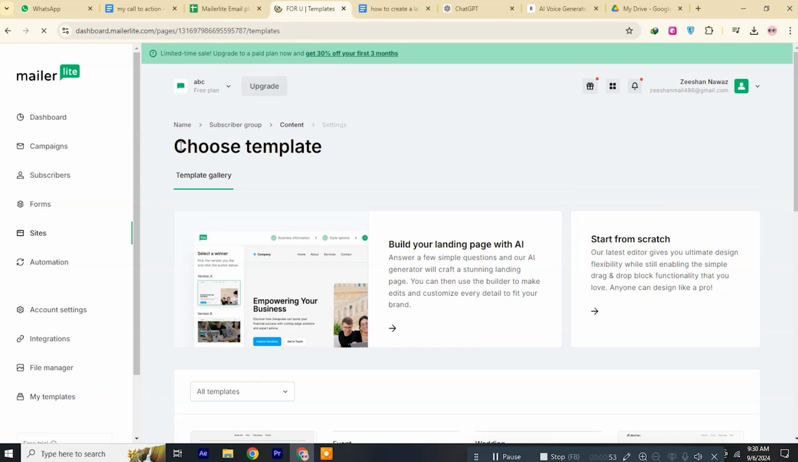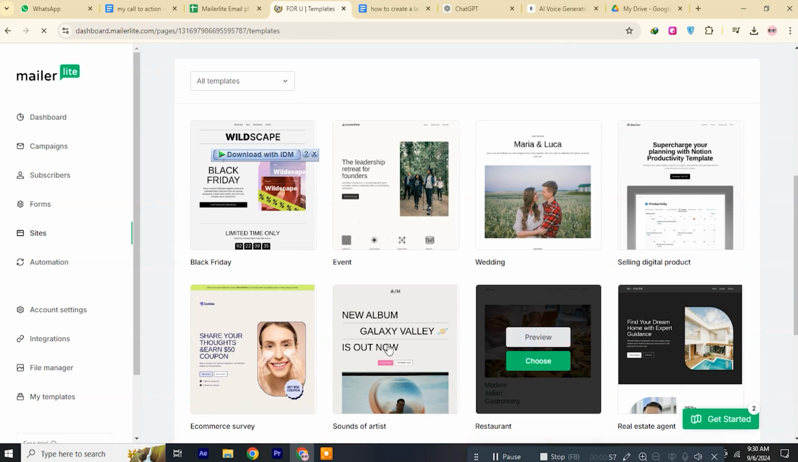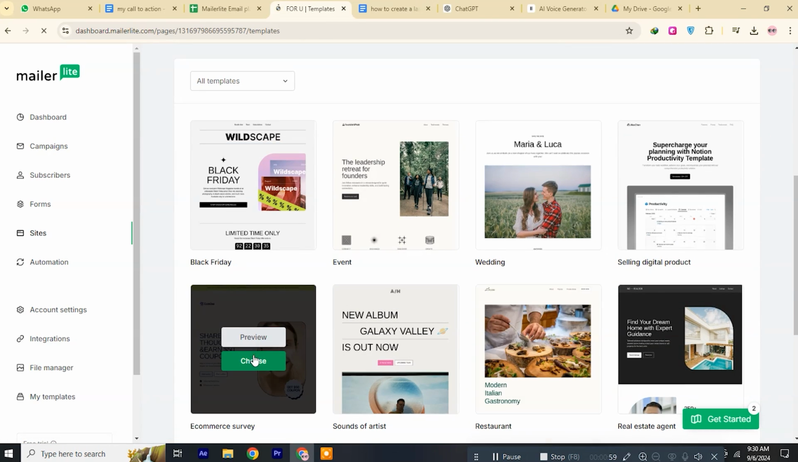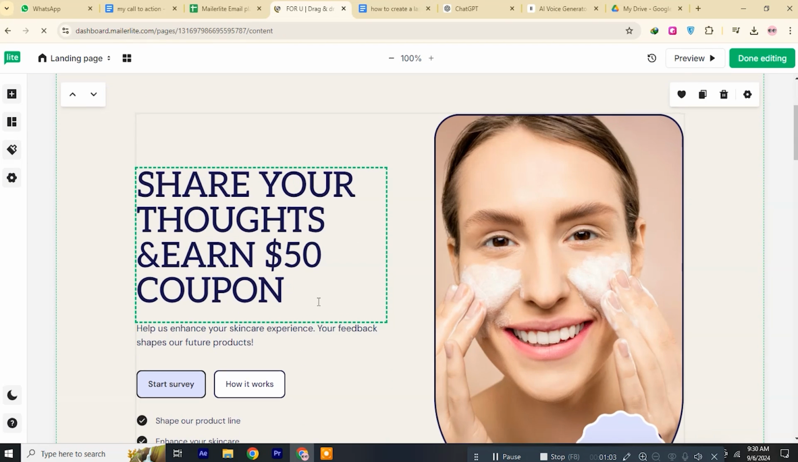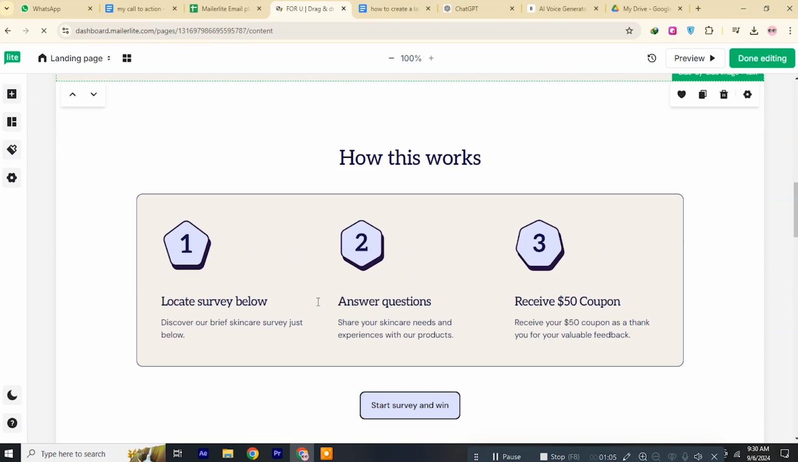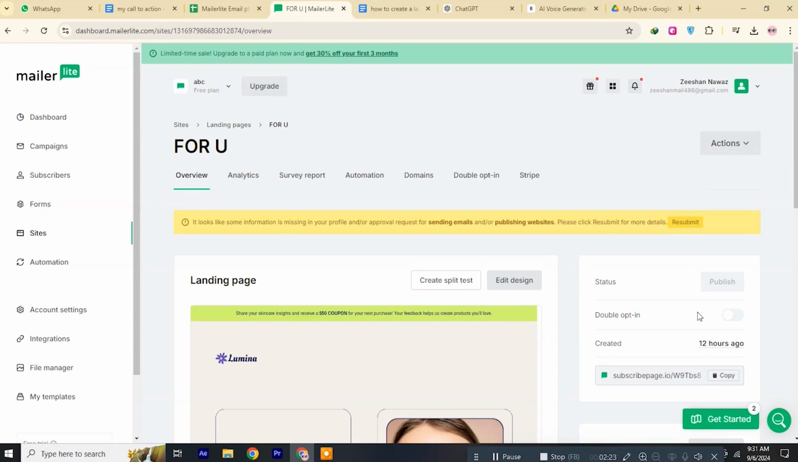Choose a template that fits your needs. MailerLite offers various options, so pick one that aligns with your goal. Now use the drag and drop editor to customize your landing page. Add text, images, buttons, and forms, and adjust the design to match your brand. When you're satisfied with your page, click Publish to make it live.